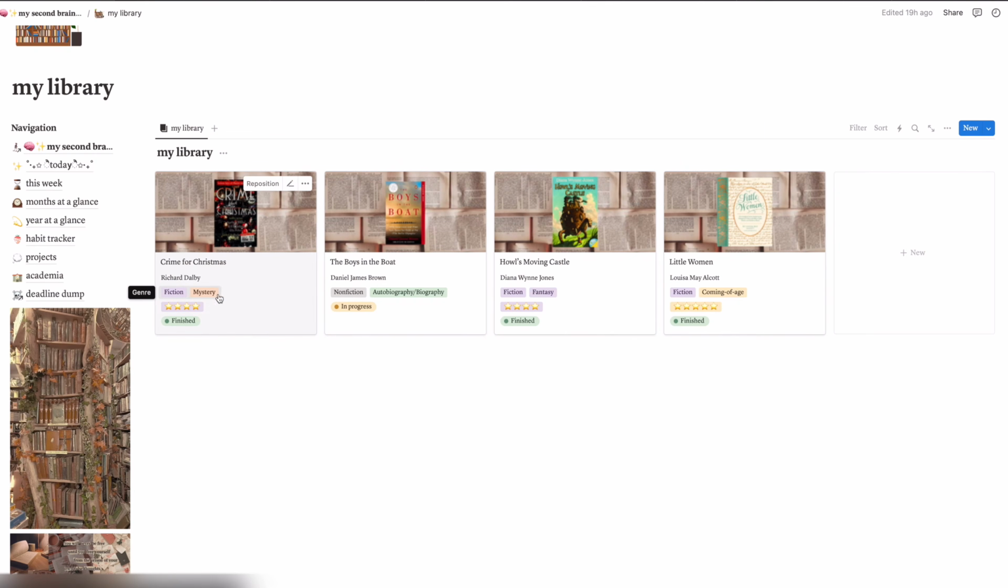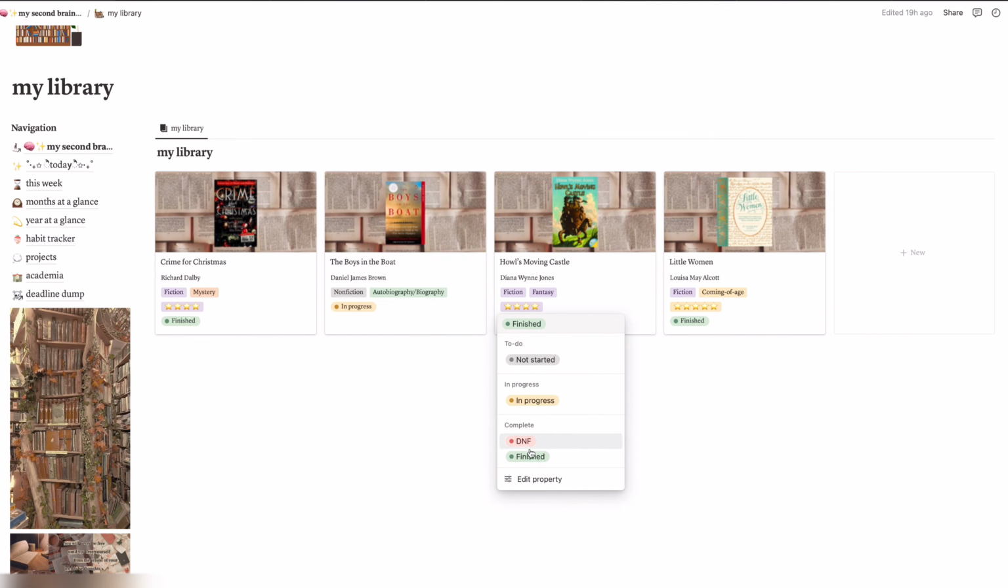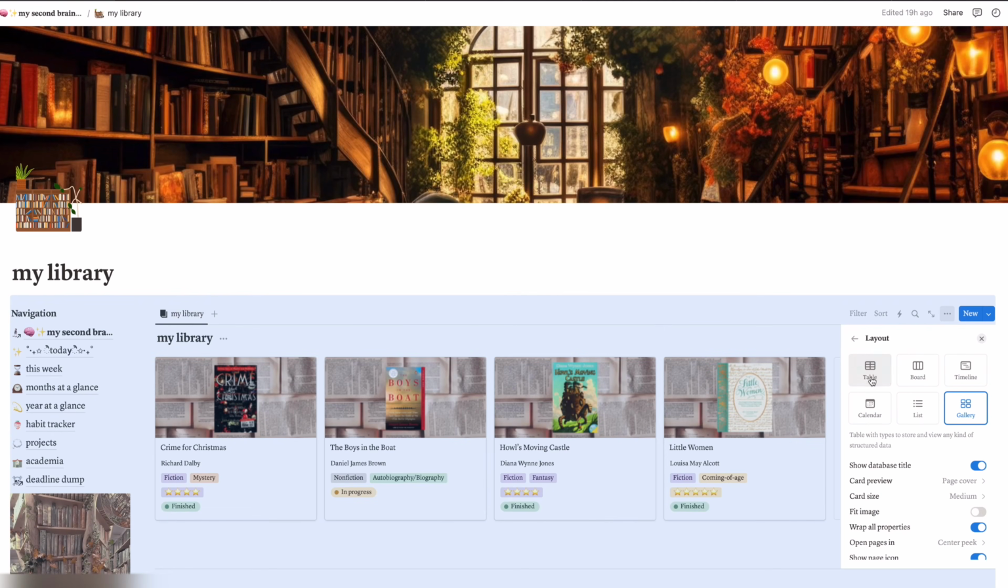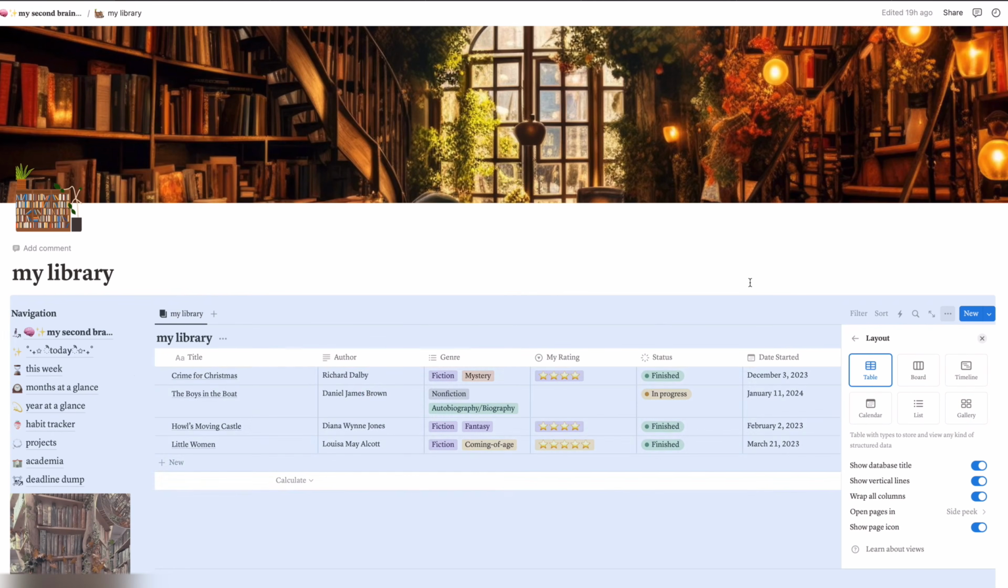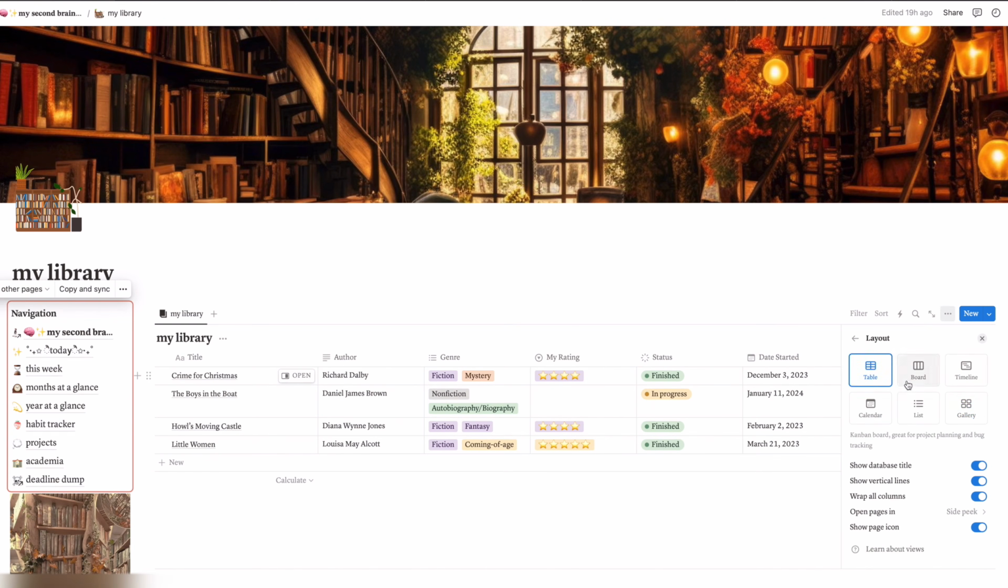And then I also have it by which genres they are, like how many stars I gave, and then also the progress. So like, is it in progress? Did I not finish it, or is it in progress? Is it finished? You know, that kind of stuff. And so if you see the layout as a table, you can also see that it shows when I started the book and then also when I finished the book. And so that way I can also just see a timeline of my reading, and we can go back to gallery view.